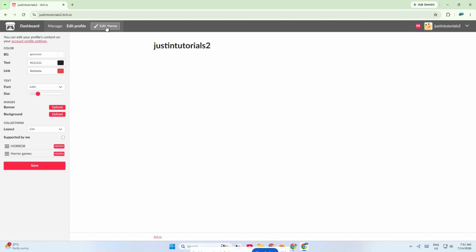Now click the Edit Theme button. This is the main option you'll use when you want to change the appearance of your page. After you click it, an interactive panel will slide out on the left side of your screen. This panel is where all the customization happens, and it gives you control over the visual style of the page. From here, you can adjust fonts, colors, and images to make the page match the look you want.